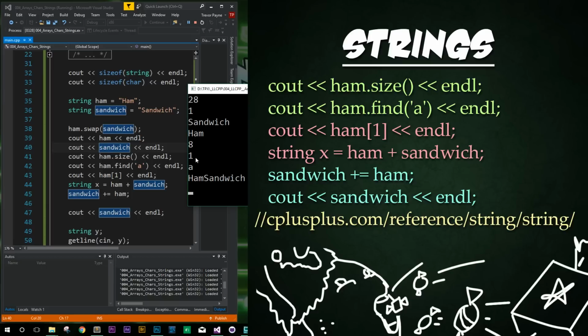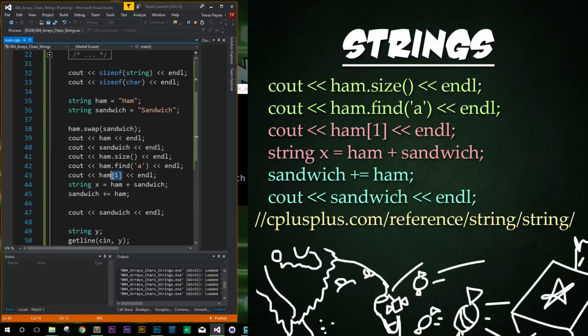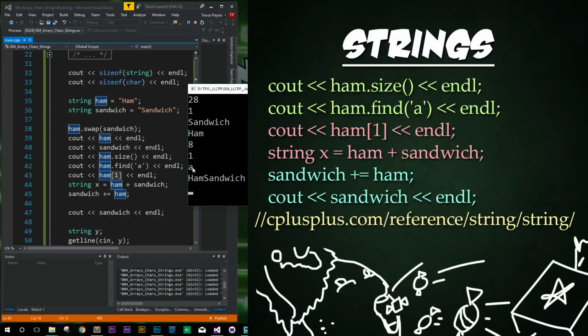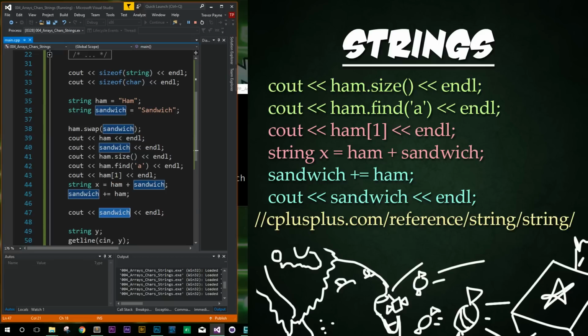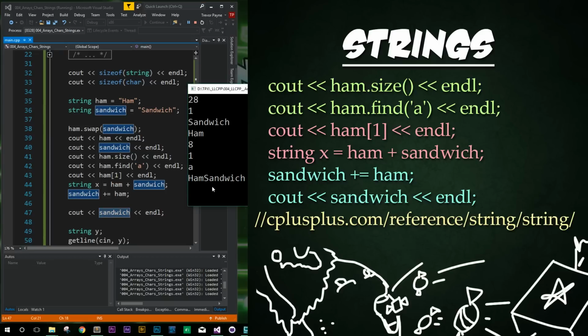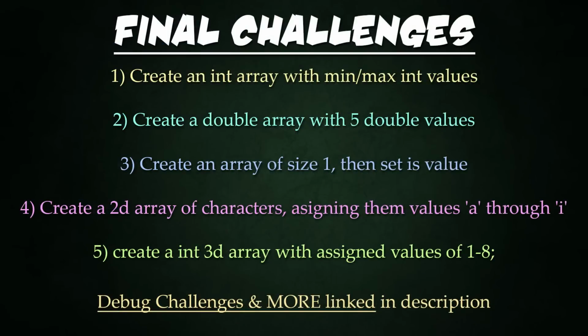So 1, as the index is starting at 0, is the second item. So that makes sense because sandwich and ham both have A as the second letter. So this is the second item essentially, even though it's 1. Then we access the second item of ham, the string, and it's an A, of course. And then finally, we combined sandwich and ham into a single variable, right here, sandwich, which now reads as ham sandwich. Perfect. References for these and more can be found at cplusplus.com/reference/string/string.